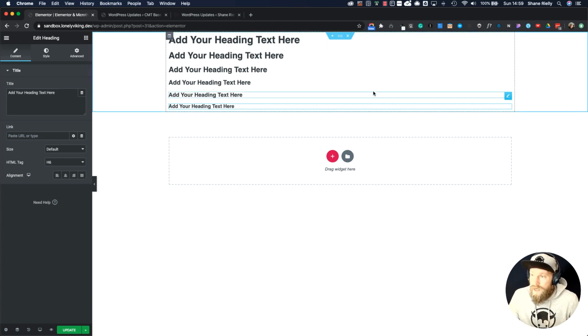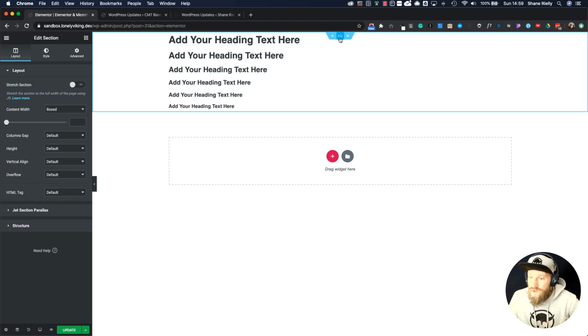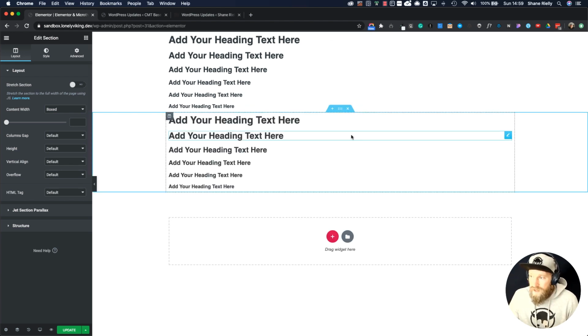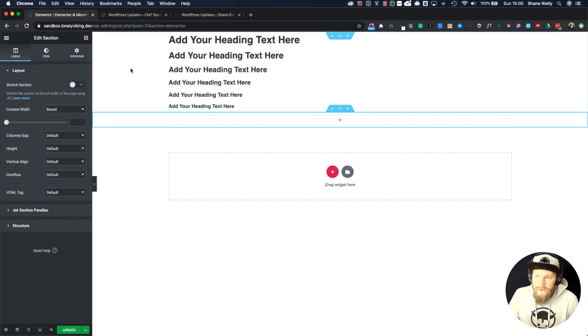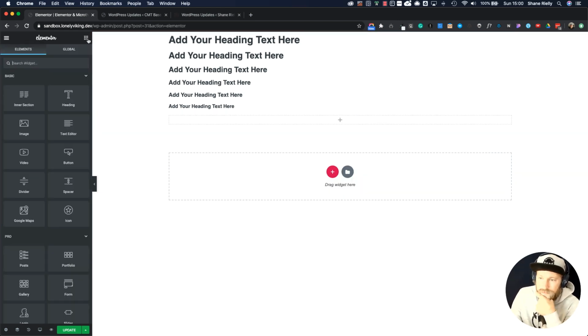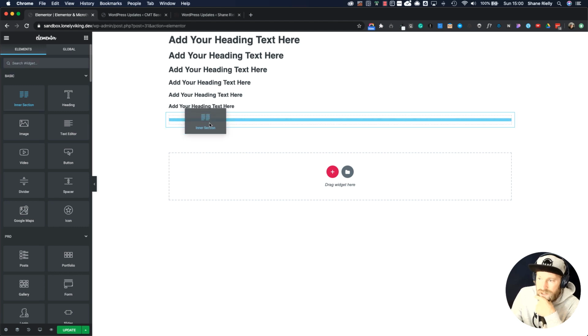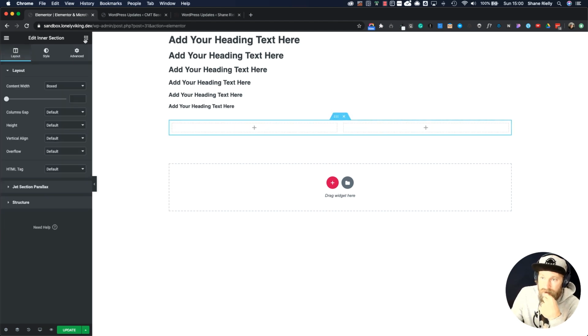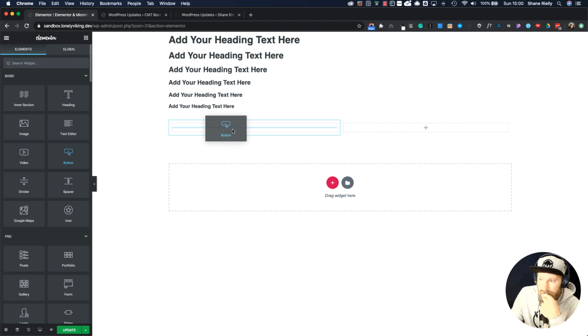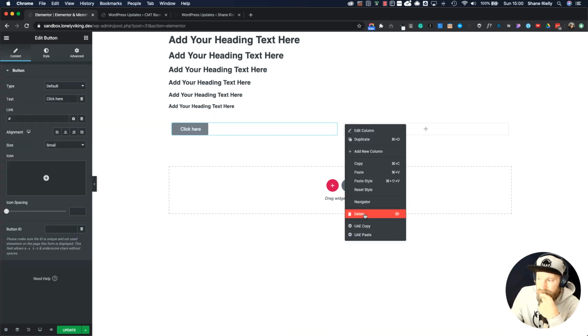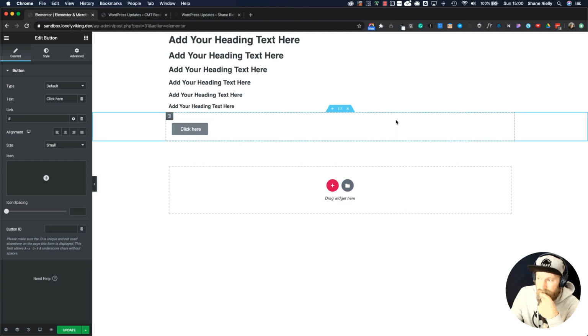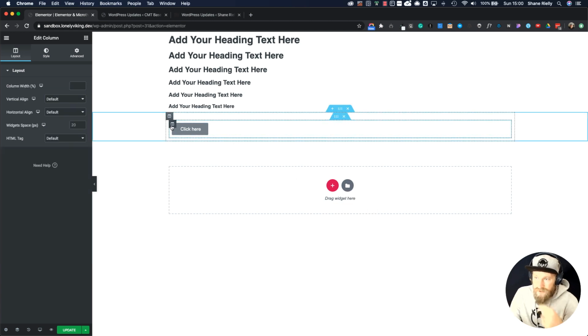Okay, so I've got all of our headings H1 to 6, and if you're not sure why I'm doing this, hopefully it will all become clear soon. Actually, I'm just going to rather do this, it's quicker. Okay, let's see, what are some other, I'm going to do an inner section here, and I'm going to bring some buttons in, and I'm going to delete this one, and then I'm going to duplicate this.